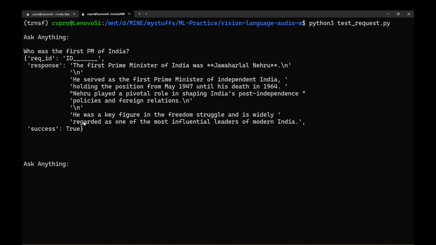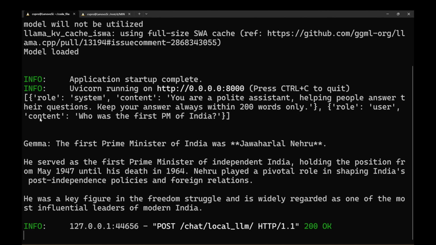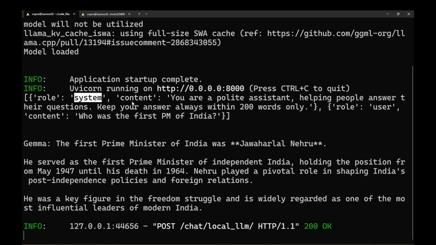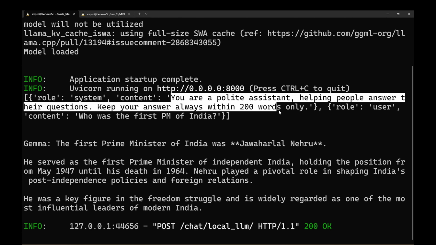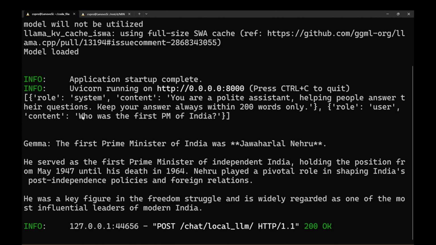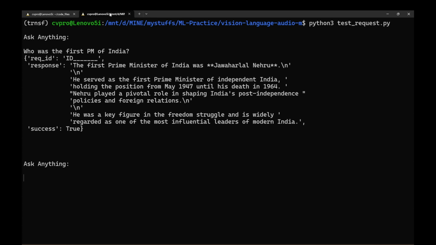And if you see over here the history, this is the history. So first is the system prompt: You're a polite assistant helping people answer the question. Keep your answer within 200 words only. This is our system prompt, and this is the user prompt, the question that I asked. Now if I ask another question, when is Independence Day celebrated in India?